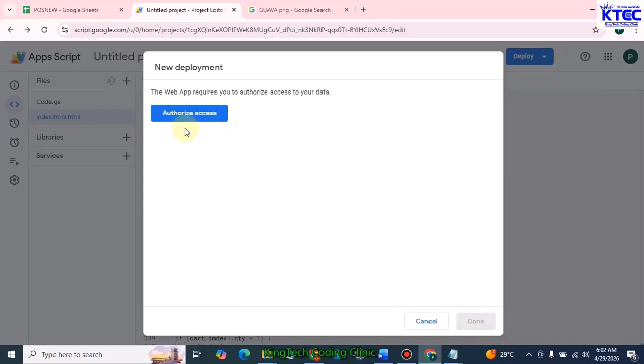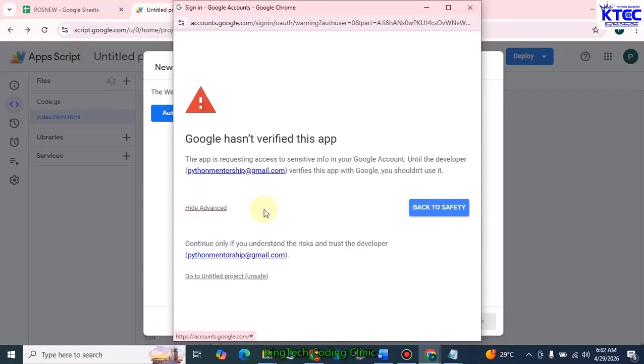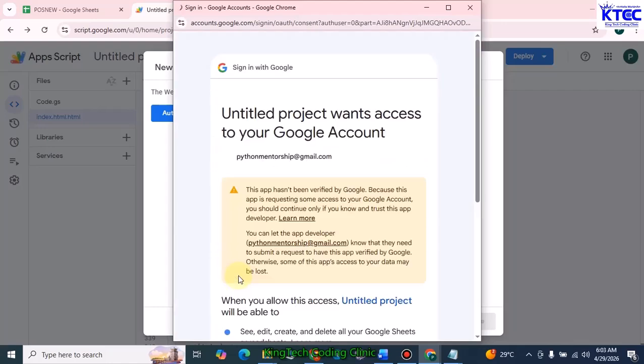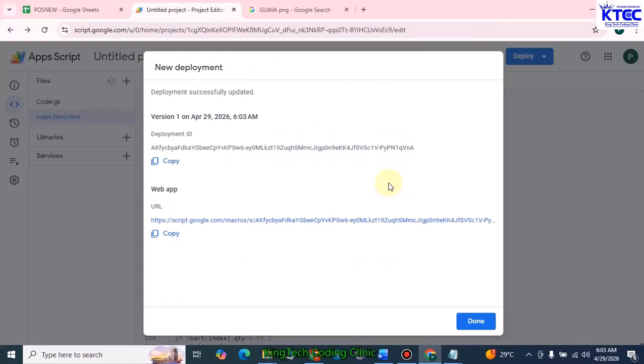Now here we need to authorize access. So click on this, and here let's click on advanced, and then click on go to untitled project, which is unsafe. So click on that. It's no problem, feel free. So once we have all this, let's click on continue. So now just like that, we have our application fully deployed. So now this is the URL of the application. So we're going to go ahead and copy this. So let's click on this, copy that, and then click on done.